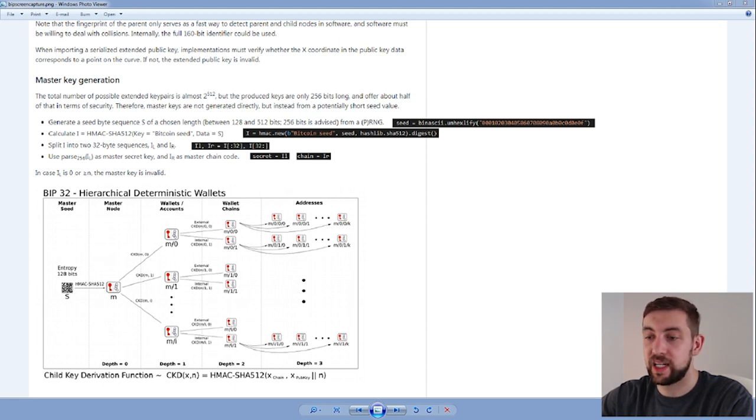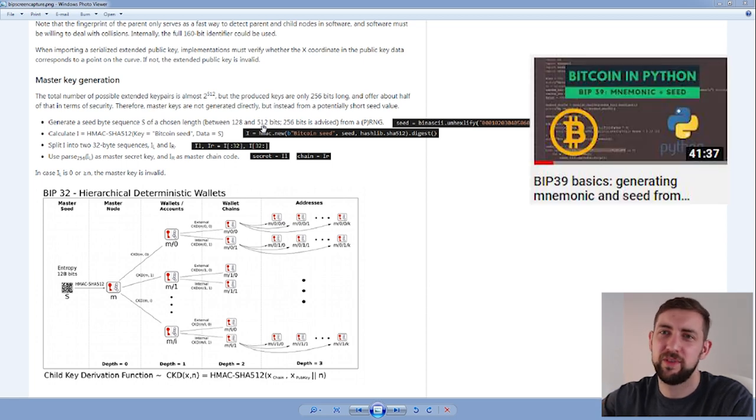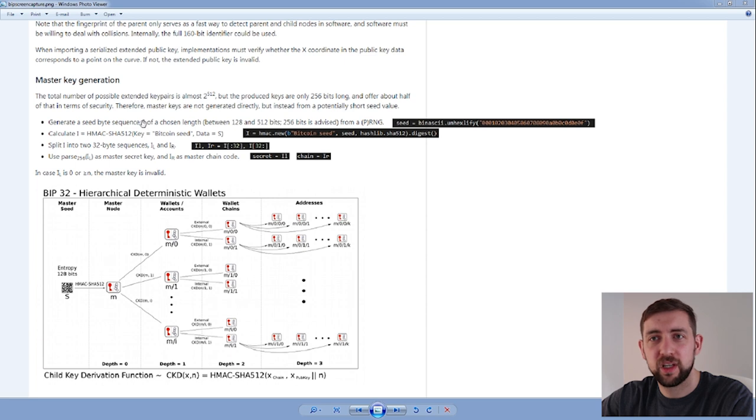Okay, so let's start coding. Master key generation. We've got this amount of possible extended key pairs, 2 to the power of 512. So it's a lot. That's why we have to do this kind of scheme to know our addresses. To do that, first thing is to generate a seed byte sequence. S is a seed of a chosen length between 128 and 512 bits. We did that in our video of BIP39, so if you don't know what I'm talking about, go back to the video of BIP39. It's in the description below as well, and all this seed generation is explained there. So we are taking some kind of entropy and created the seed out of it, and this is our seed.